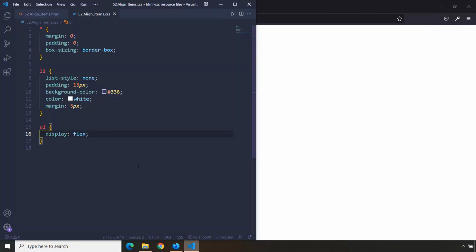But the cross axis is different. It is perpendicular to the main axis. So when the flex direction is row, main axis is row, so the cross axis is actually vertical. Therefore, align items works only on the cross axis. If the flex direction is column, main axis is column, but in that case, the cross axis is going to be row or horizontal.